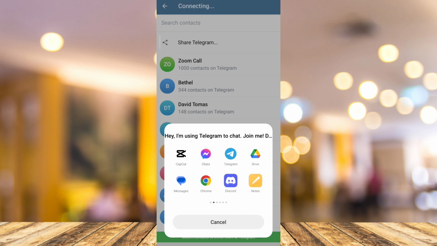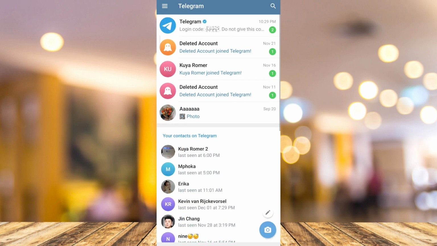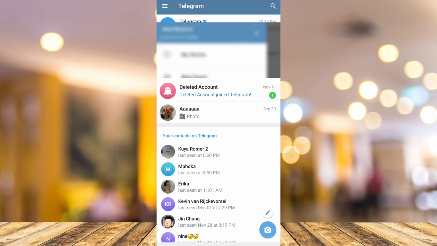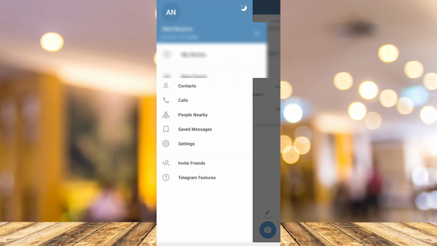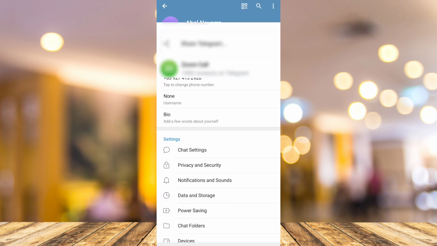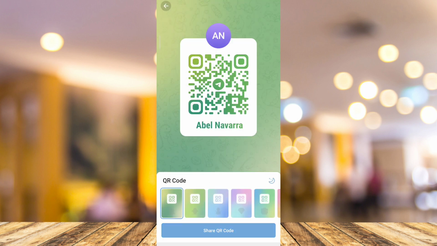Now, the second way here is go back to your main chat. So from here, again, tap on the three lines right there at the top left hand corner, and then we're going to tap on your profile picture. And here, tap on the code, which is the QR code right there at the top right. So basically, they just need to scan this QR code and they will definitely go to your profile.